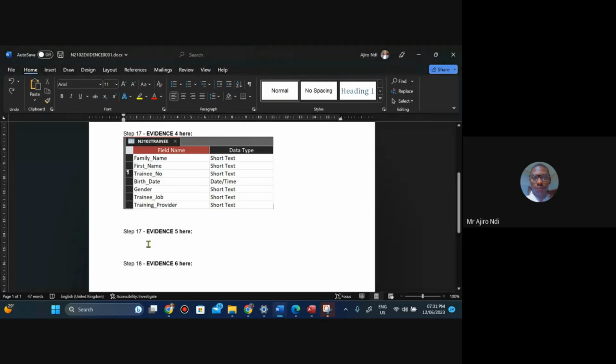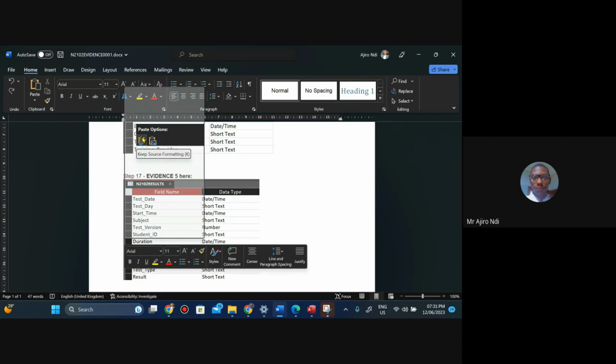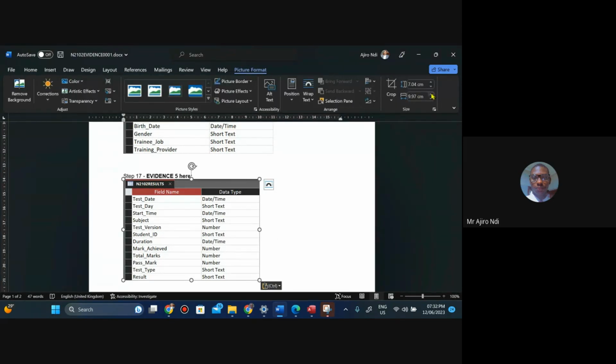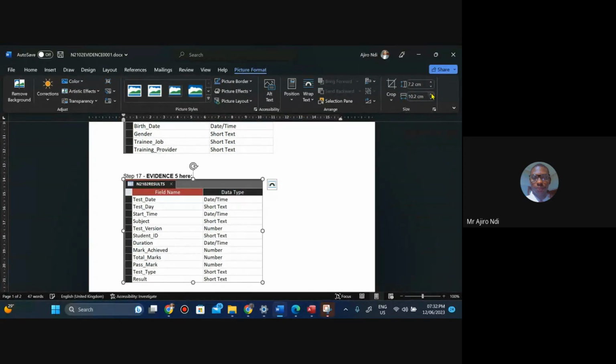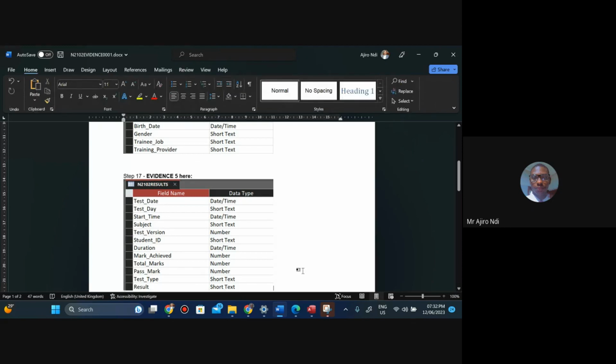Evidence 5. So right here, right click. Now keep source formatting. I'm going to do keep source formatting, not picture. Don't put that. I'll keep source formatting. So I have it like this. I can click on picture format to make the width 11, and that will also affect the height, 11 centimeter. I think that's what I did for this as well. So it will be aligned. You might not do it. It's clear already.